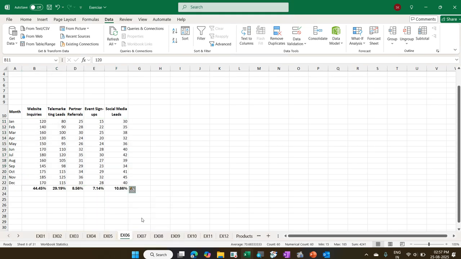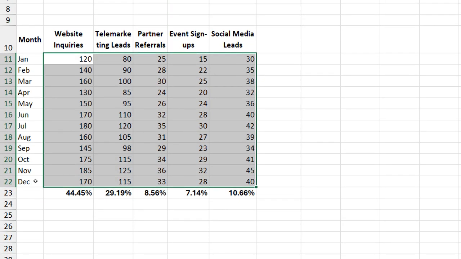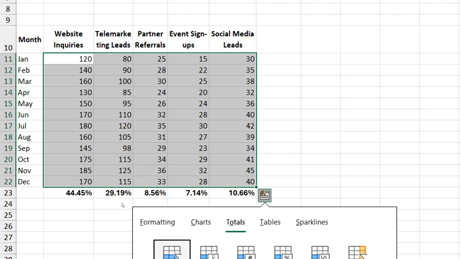Through website, 44%. Telemarketing, we got 29%. Partner referrals, 8%. Event sign up, 7%. Social media is 10%. Website has more. Control Q again. Totals. Now let us go to the arrow mark. Percentage of total.